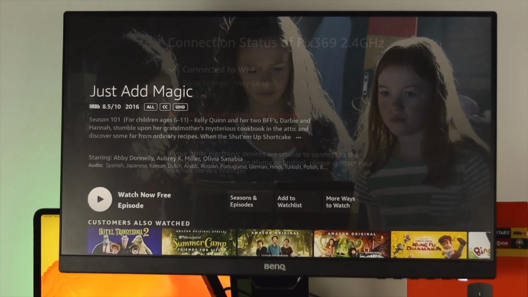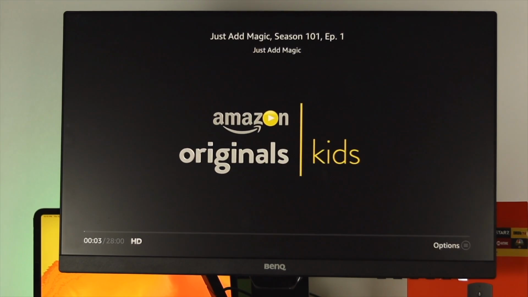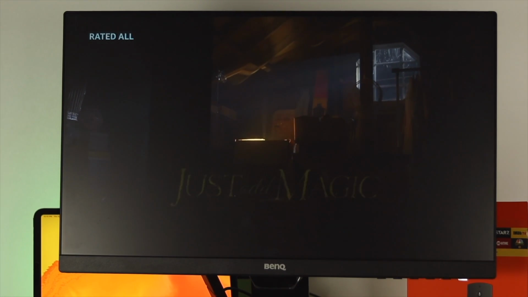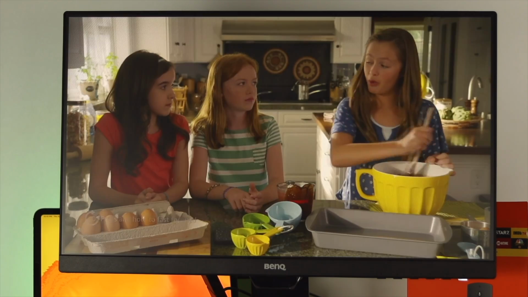Alright guys, so these are the ways that you can follow to solve your Wi-Fi issues on your Amazon Fire TV Stick, and these are the ways you can solve your problem.